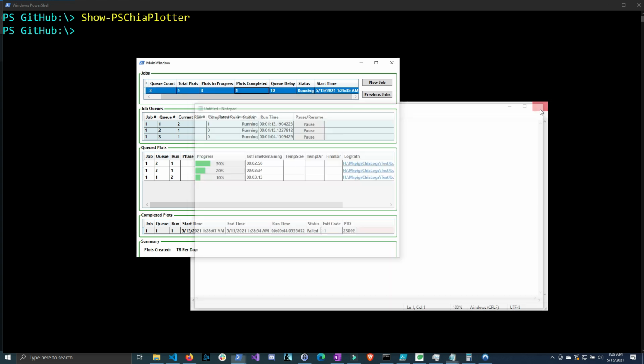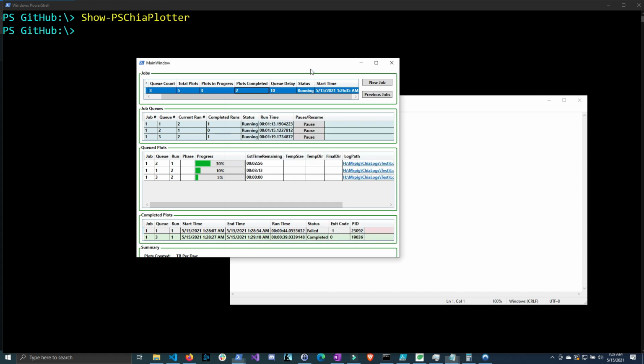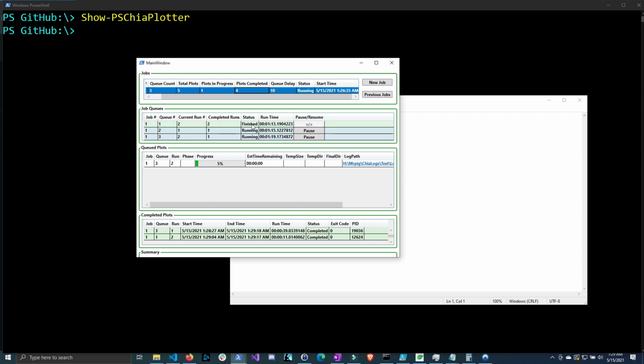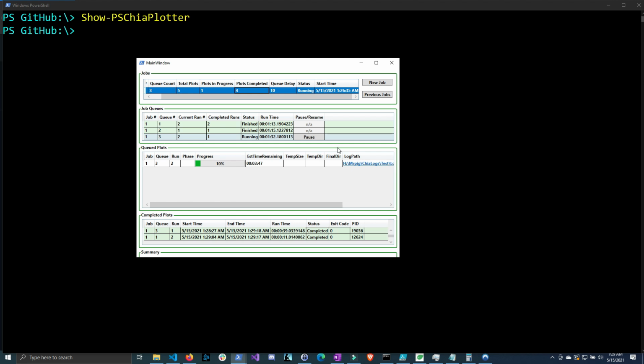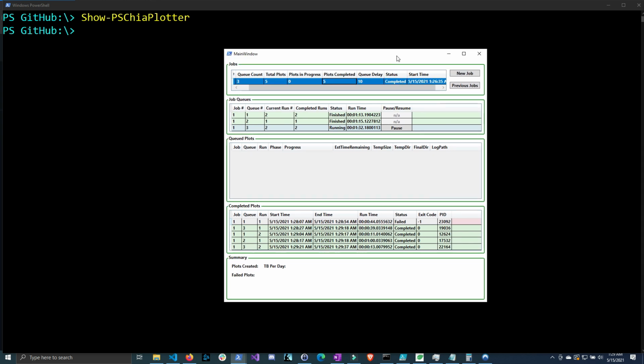So if we close out of these normally, as if the Chia process actually finished like normal, it will show up down here as completed and be green. And then here you can see that once this queue is done, it will be listed as finished and this one as running. So once we close out that one, the last one will be finished, and then the job will also be finished. So I just wanted to give you a quick overview of what to expect from this plot manager. I do hope to get it finished soon, but it might take some more time.